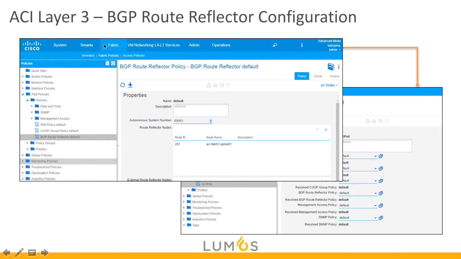But you go into Fabric, you go into Fabric Policies, under Pod Policies. Now remember, you can do multiple pods. Every pod is going to have its own route reflectors. And even if you're not doing multi-pod, you've still got pod 1. So if you have an ACI fabric, you have pod 1. And the only difference is whether or not you're going to have more than 1 pod. So we configure the route reflector for pod 1.